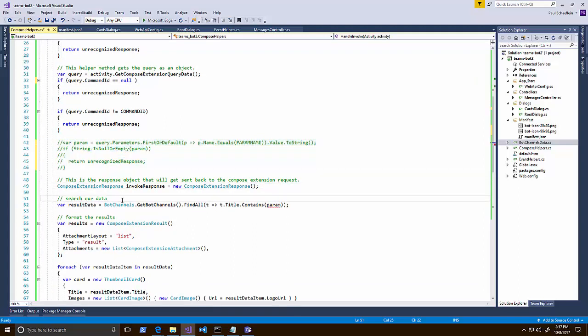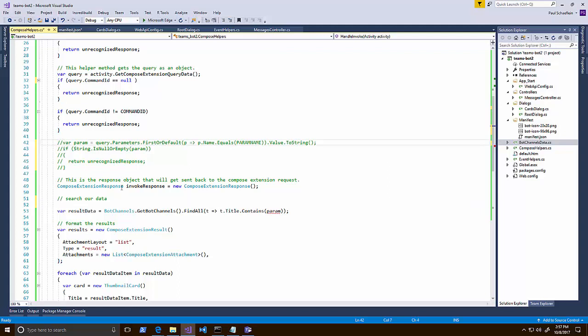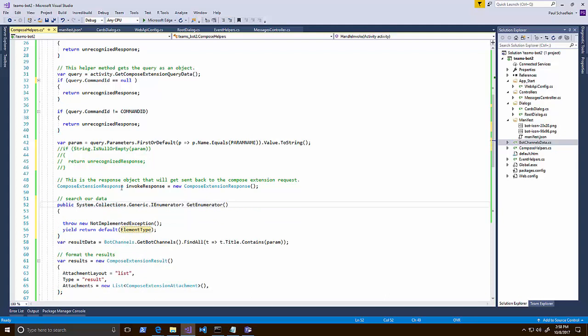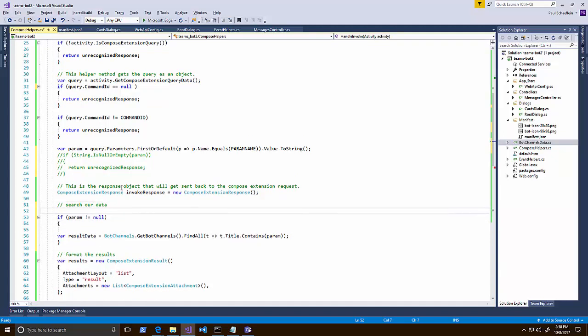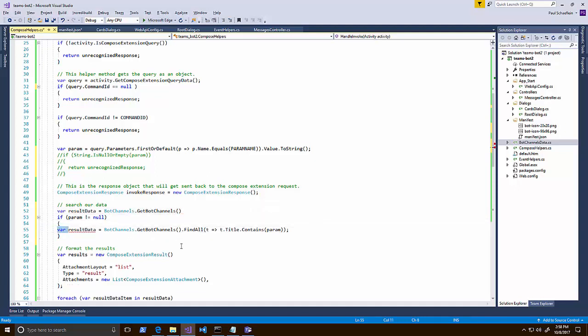And then when I do my search right here, we'll do it real quick to see. Pull this out. On the initial run, it'll be empty. So if param is not equal to null, then we can run our result here. We'll set this to be all at the beginning. And if I get something here, we'll just set the result to that.